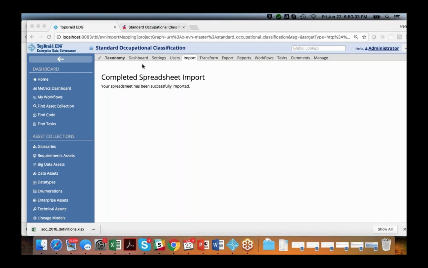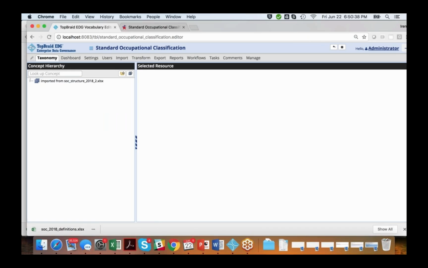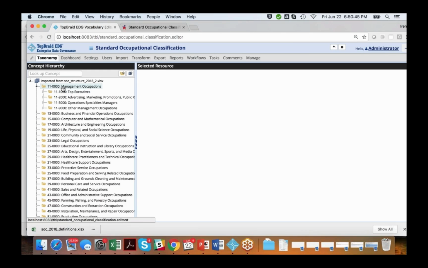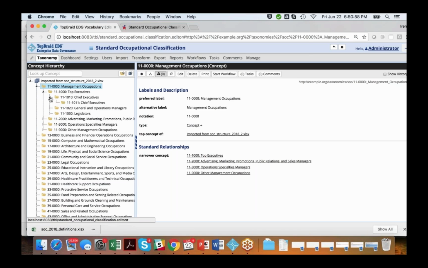And now it's completed. Let's take a look at our taxonomy. So you could see that labels now look more readable, and code fields have been imported into notation property. Other than that, it looks exactly the same. So this demonstrated how you could map multiple columns from the spreadsheet to the same field into your taxonomy.